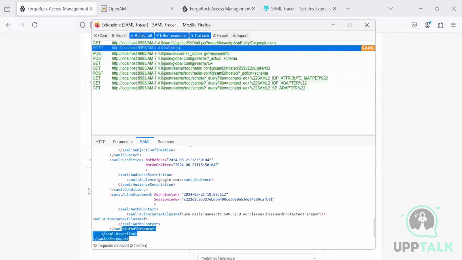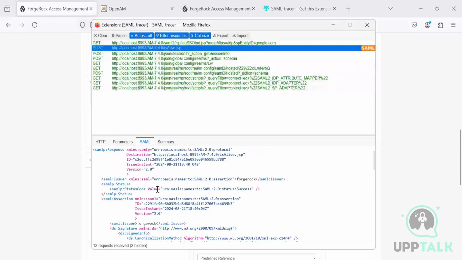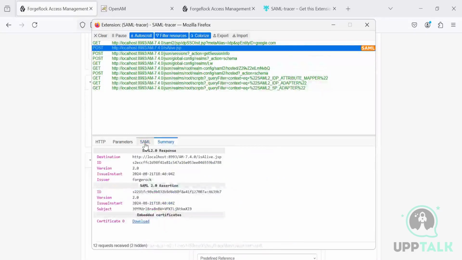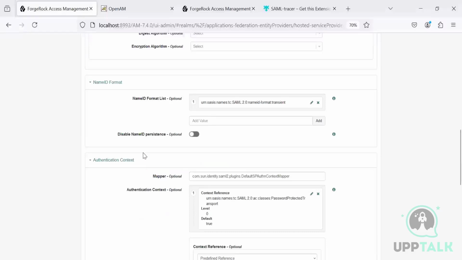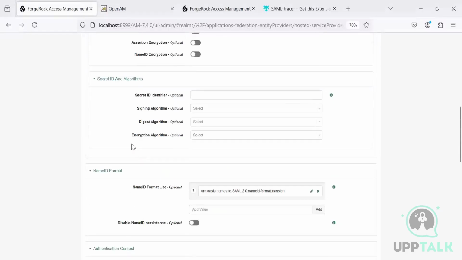So this is the SAML response. Once you get this SAML response, it means your assertion is being diverted to the service provider and he is able to log in. If there is any issue, you won't see this SAML response or it will be some kind of error, right? Even if I show you something for error, like if I remove this, let me see, remove this transient. Okay, let me save it.